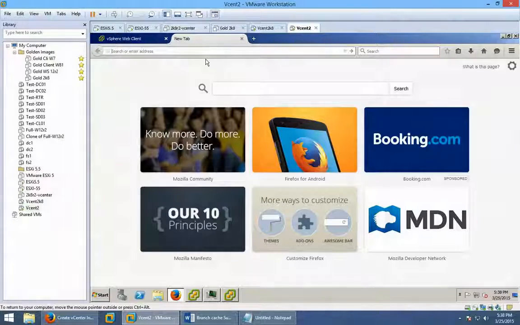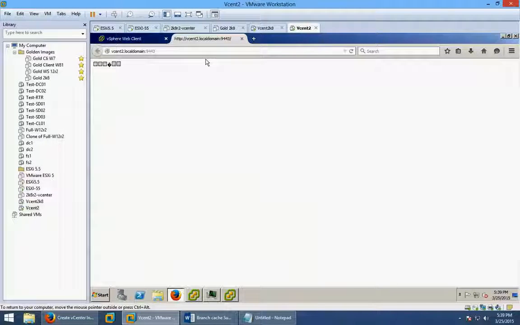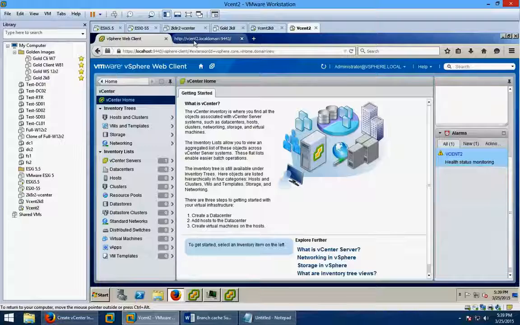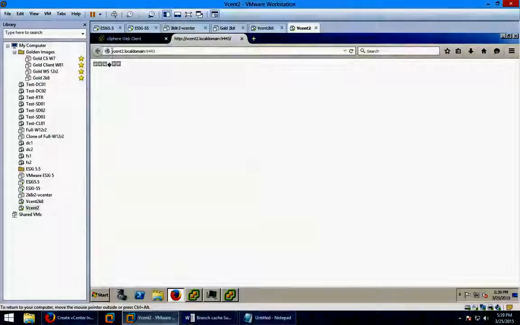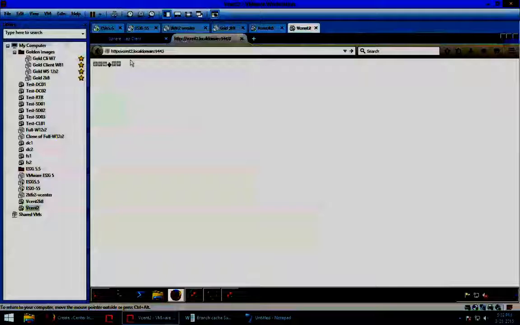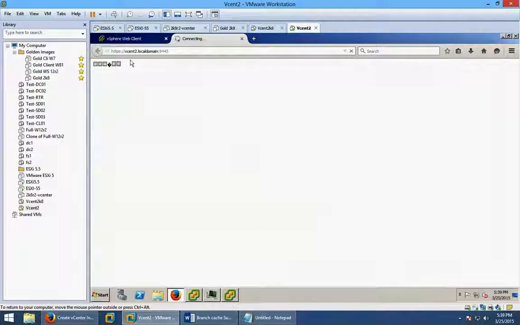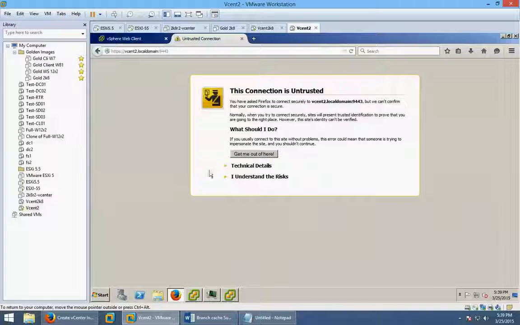So we're gonna go to our URL that it's supposed to be. That will be the vcenter2.local domain, and then colon, port number is 9443. Right, because we're trying to go to the HTTP, so what we need to do is go to HTTPS. I'm not sure why I didn't forward it. So now you're just going to go ahead and accept that certificate.